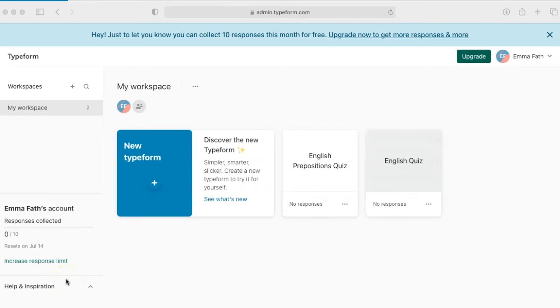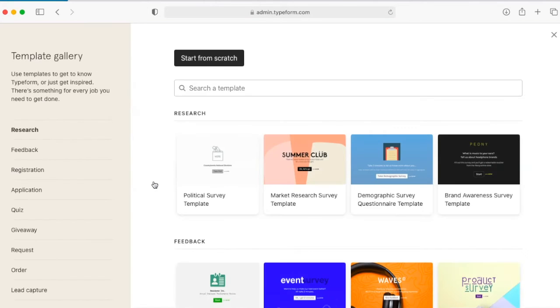Let's build our very own Typefom quiz, which is going to have logic jumps. We suggest when making your own quiz, you start with a new Typefom. Click on your new Typefom, and from here, you'll be brought to a template gallery. But as we mentioned, we suggest making your very own. So I'm going to click Start from Scratch.